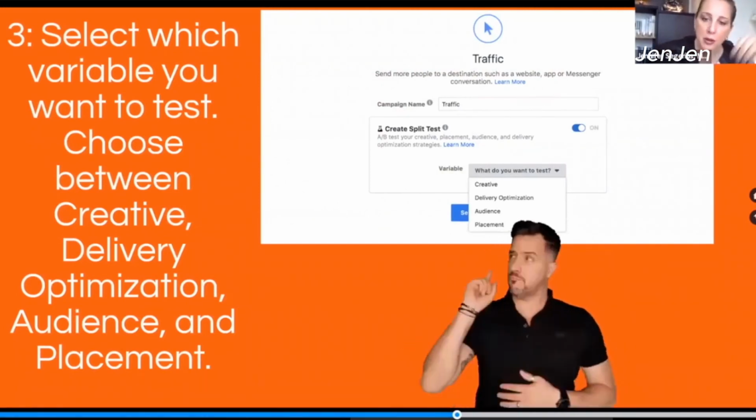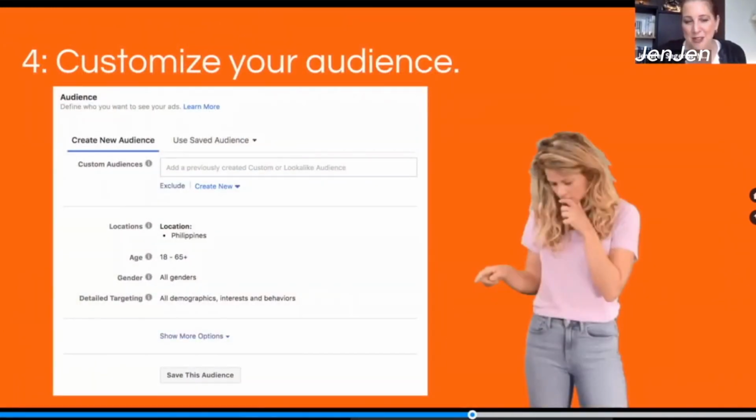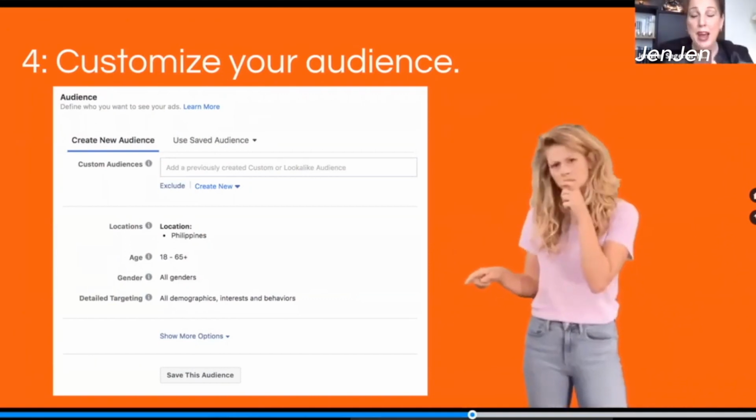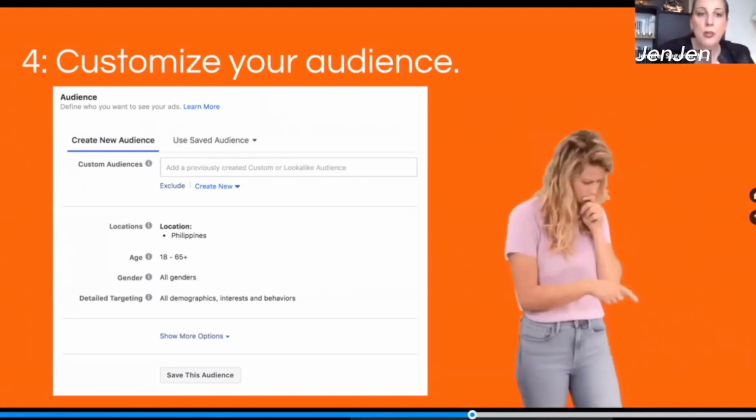So you need to figure out what it is you want to test. If you don't know what you want to test, you're not going to get any results. Just like if you don't know what you want your ad to accomplish, you're not going to get any results. Simple. So do your homework with this as well.